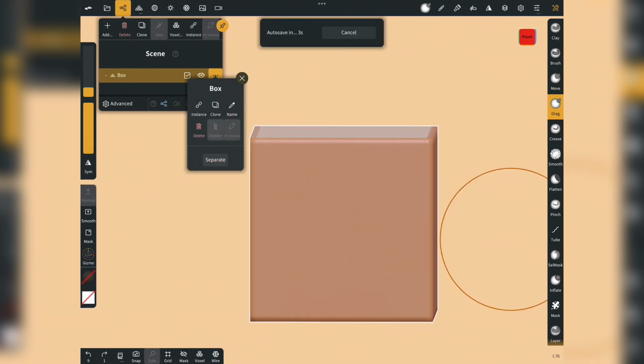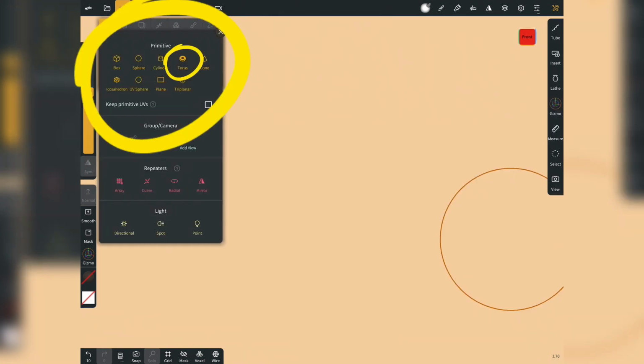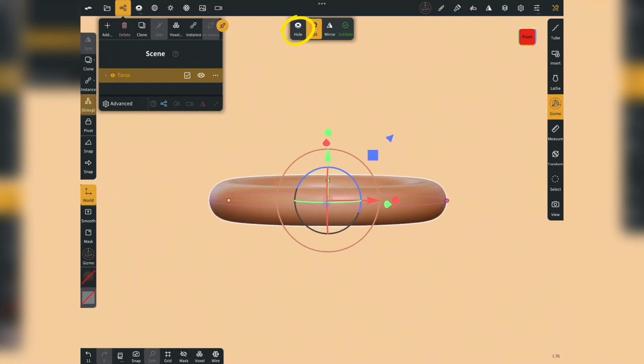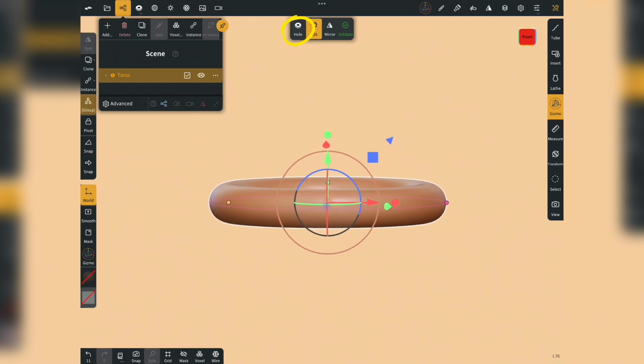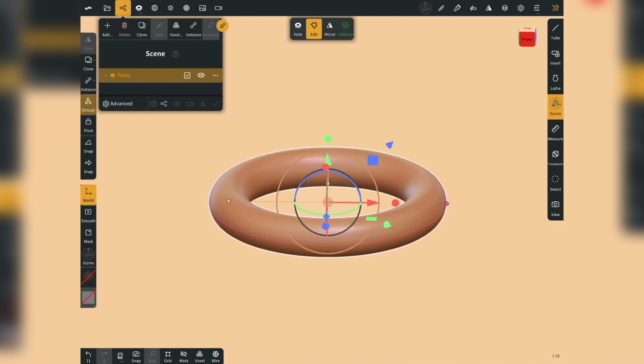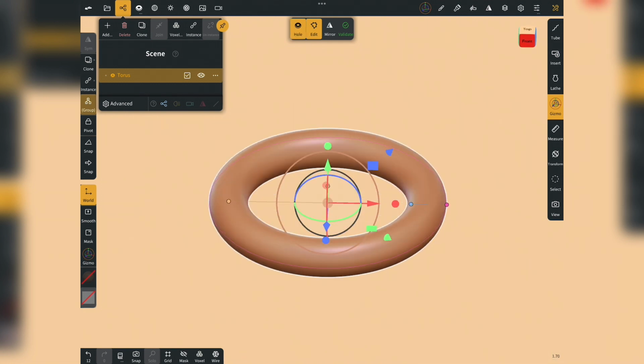Delete the box. Open Torus from Primitives. There is another extra option in the pop-up that comes up. You may want to create the torus with the hole option. Let's do this. Select the hole option.